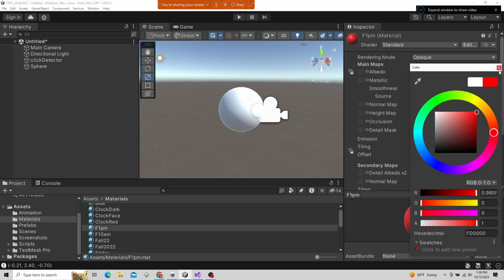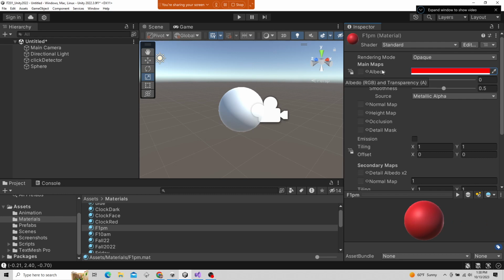So for example, albedo just means the base color. This is the main color that the object receives. You see I changed it to red. And this preview window shows what this object looks like.